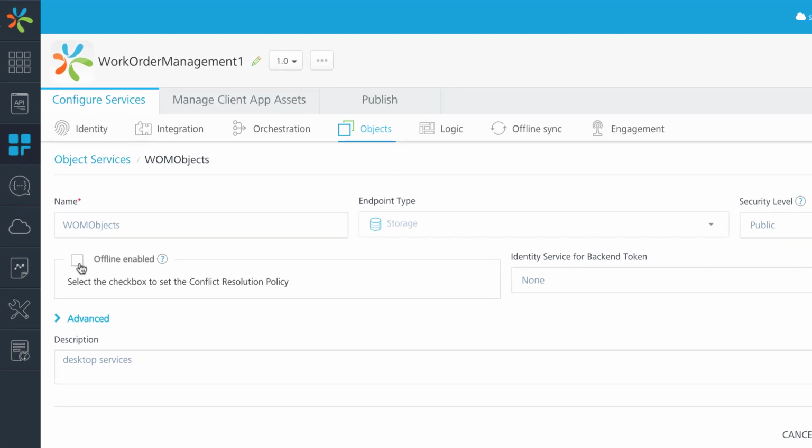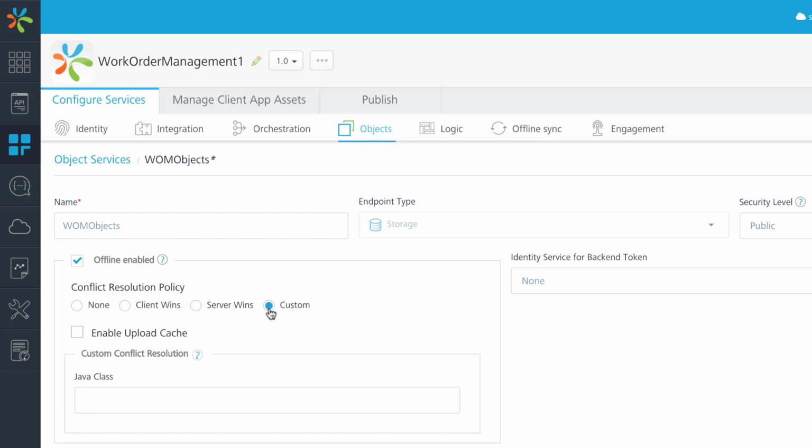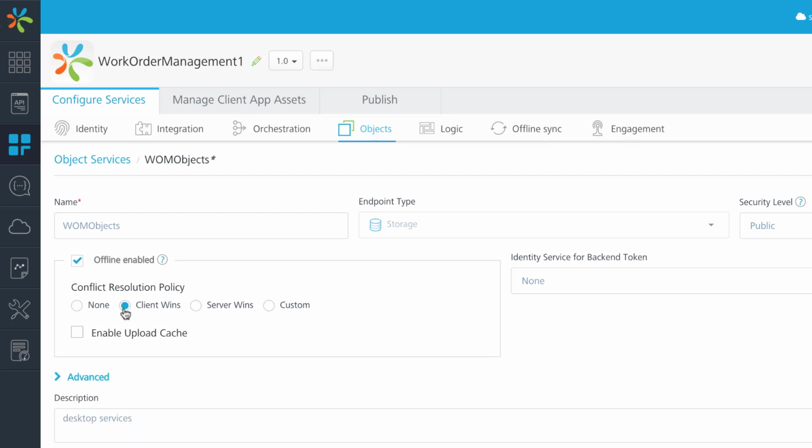To enable mobile offline synchronization, check the option Offline Enabled. In situations where some changes are made to the data on the server and the app, when they are synced, there can be a conflict. For such scenarios, you can define the conflict resolution policy in this step. Options are Client Wins, Server Wins, and Custom. A custom option is also available to specify a Java class that contains custom code to resolve the conflict. For this demonstration, let us select the Client Wins option. So, in case of a conflict, changes made at the client side are retained.